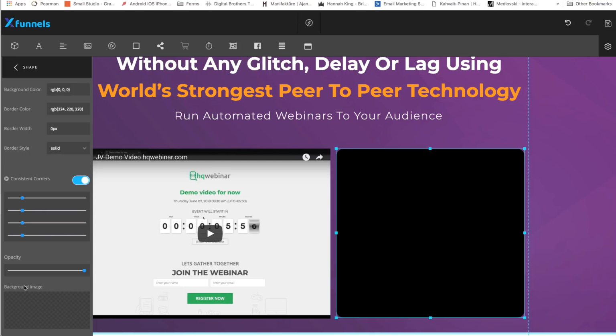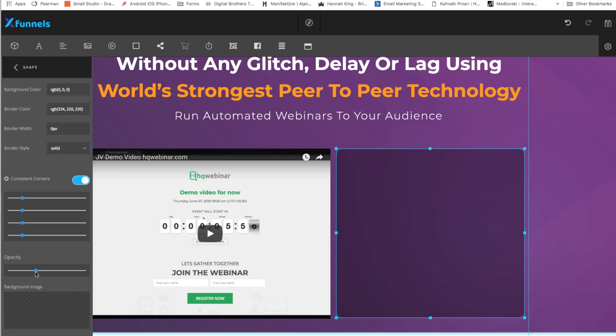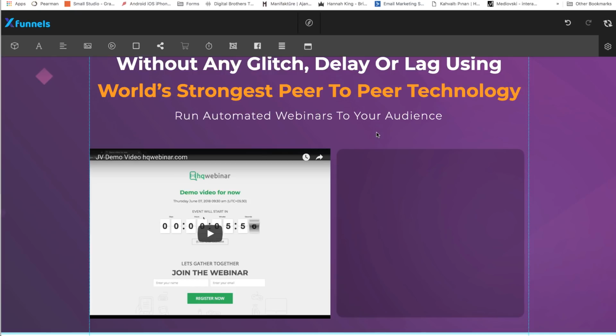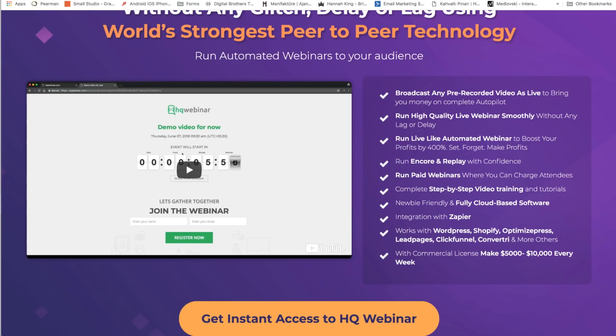Okay, and I'm going to have the opacity very, very light, so it should look like this. Perfect. Now I'm going to check. Perfect. We need all these options, so I will copy them one by one.